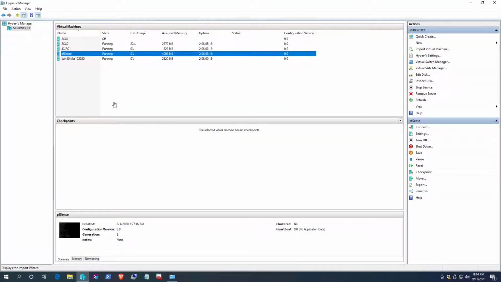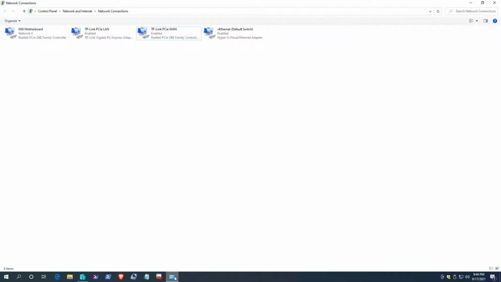All right, I am in my Hyper-V host computer here, and you can see that I have several virtual machines running, and one of them is pfSense, so I have a virtual router running on this virtual machine, and that is providing internet and connectivity out to the rest of the virtual machines, and then also back to a physical network that even goes to my physical main desktop computer. So I'm going to try to show how I got all that set up with the networking and everything in Hyper-V. So the physical Hyper-V host has three network cards.